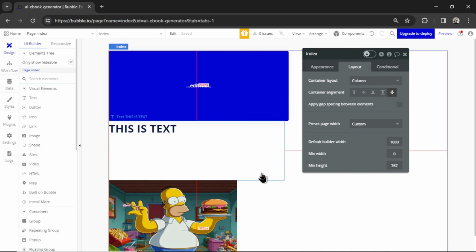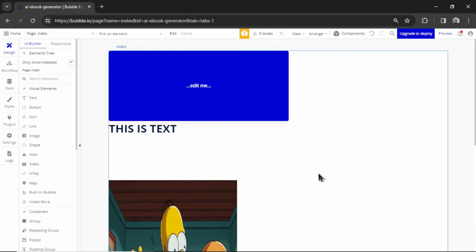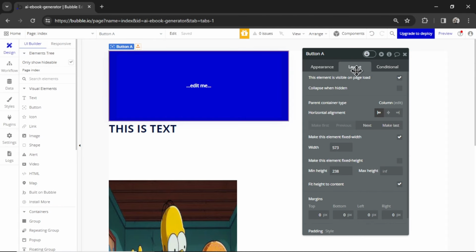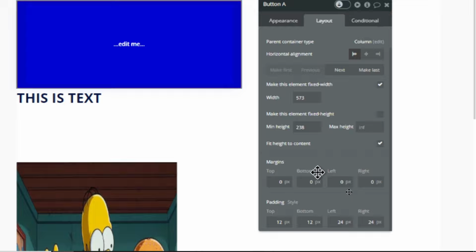Now, nothing changed with my elements because the page size is very small. If I make this something like 1500 pixels, you can start to see things stretch. Just like the full page, each individual element also has a layout tab. This is where you can adjust the width, the height, and its margins. Simply put, margins is the space on each side of the element.